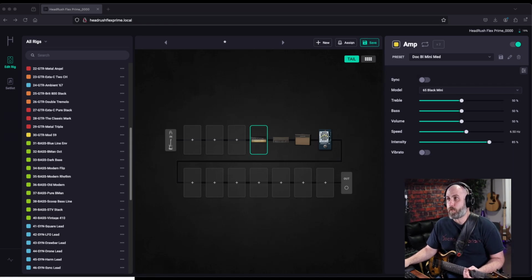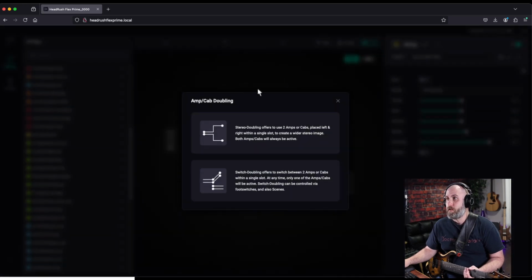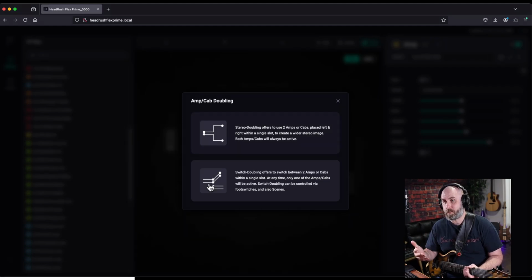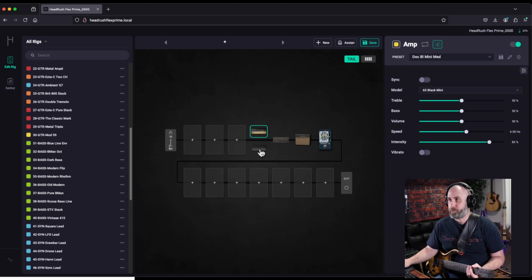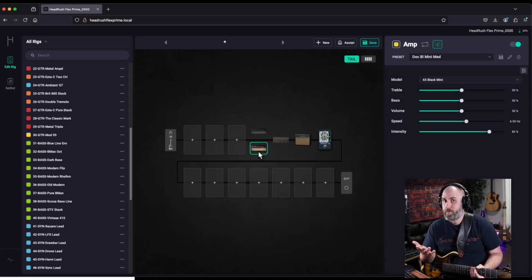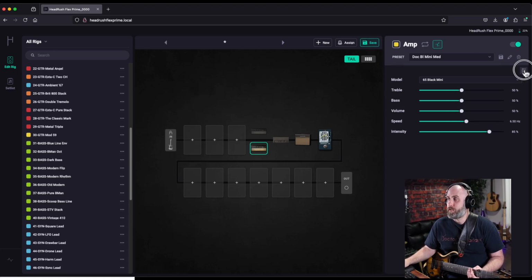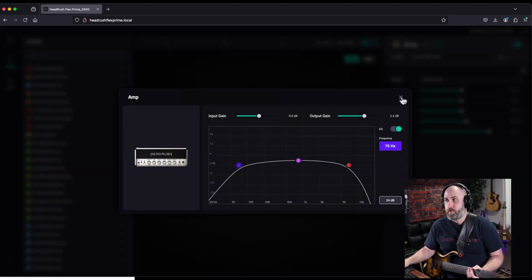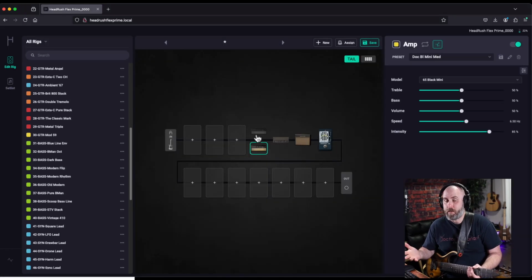So here in 4.0, they have added an option to hit the ×2, and you can choose stereo doubling, which is great, or you can do switch doubling, which offers the switch between 2 amps and cabs within a single slot. So let's go ahead and choose that. And now we have two different amp heads. But guess what? This gain EQ block option is global between the two amps. So I still can't control the volume of one or the other.